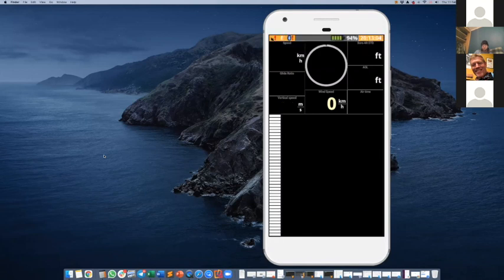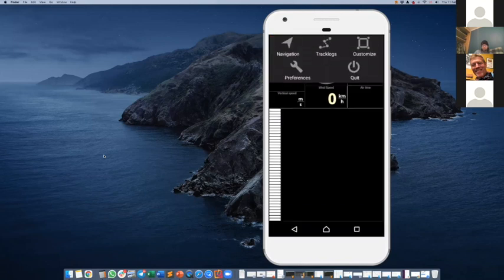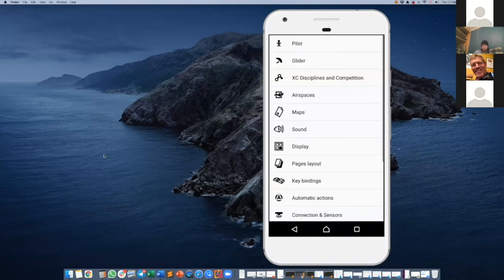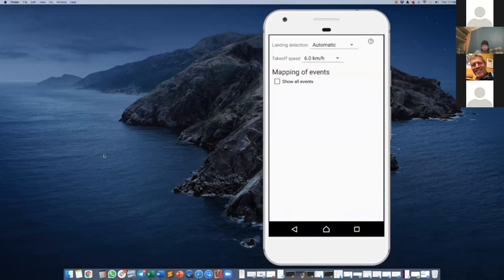Yeah, auto start and auto stop we were talking about as well. That is under preferences. And then we've got a nice bit in here called automatic actions. So pretty straightforward in here. You can do manual or automatic landing. I tend to just have mine switched to the defaults in here. And very straightforward in there.